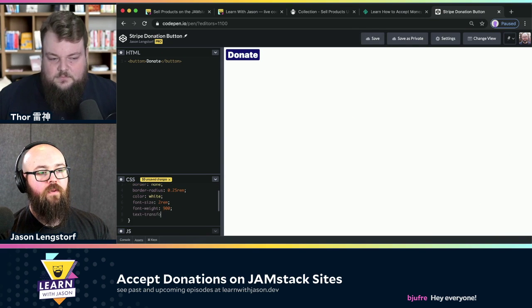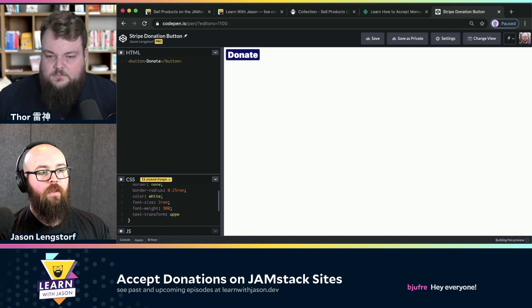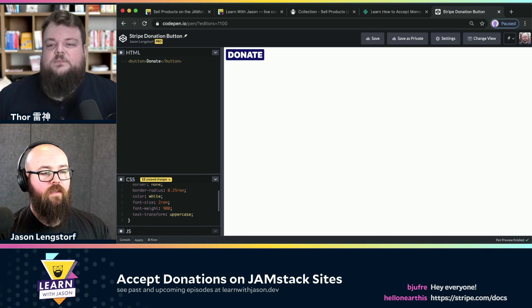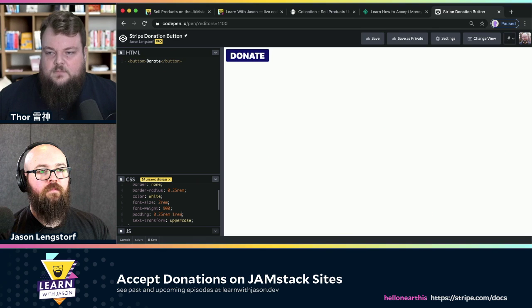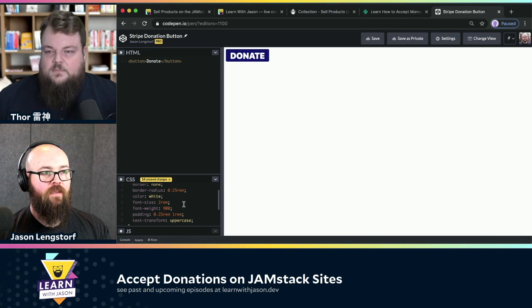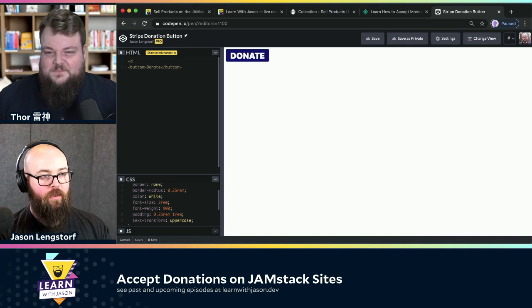Text transform uppercase. We want to make this really clear what's going on, and we'll give it just a little bit of padding so that it is nice and easy to see, right? Maybe 1 rem on the sides. Beautiful. It's a beautiful button. It's awesome.